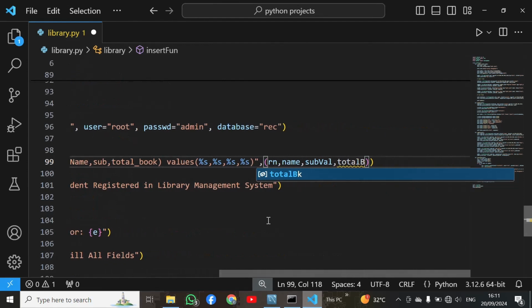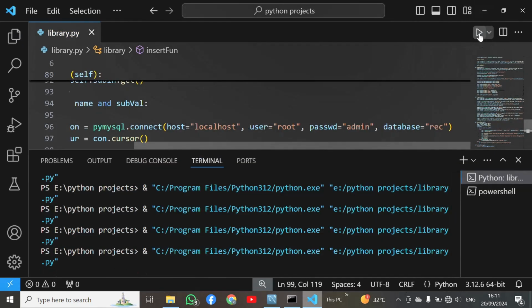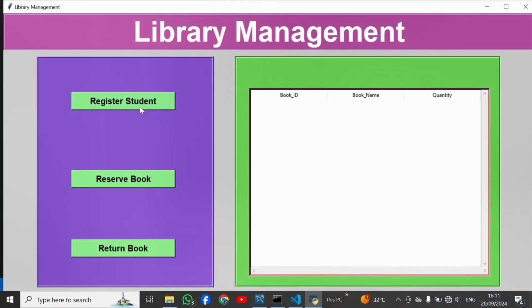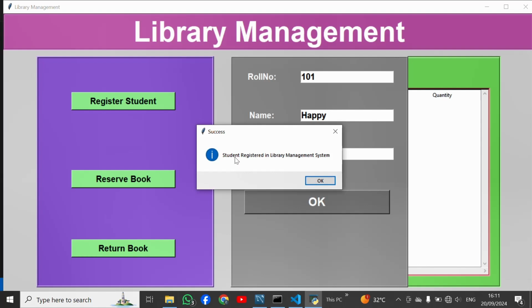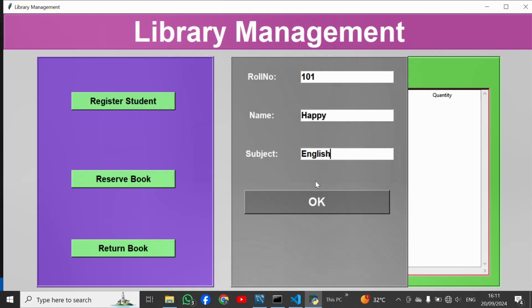Otherwise we are not able to find the problem easily. Okay, so total book. Now I will save it once again, and then I will execute it. Okay, so now I will click register student button, and 101, here I will change the name. So here I will use Happy, and then I will enter subject English. Okay, and now I will click OK. So student registered in library management system, and I will click OK.